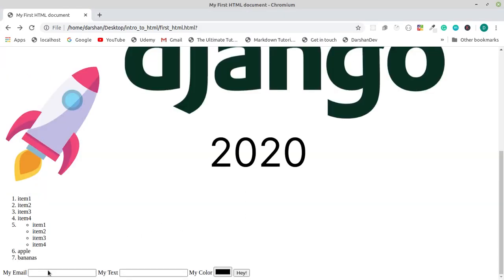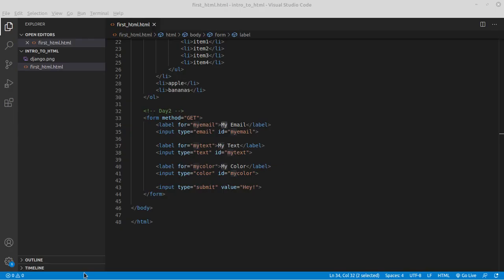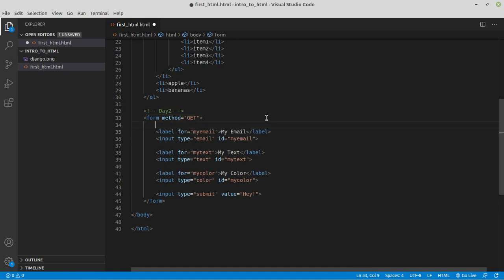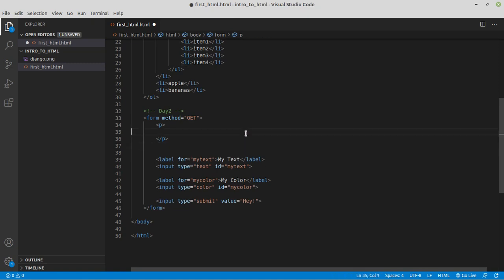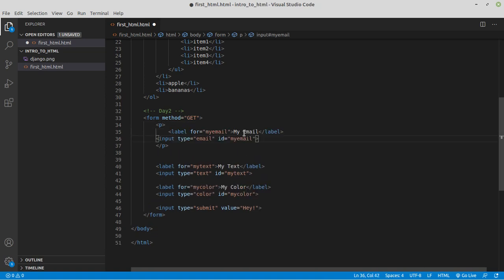Now it looks much better, but let's get them on different lines. We don't want them this way, because we don't know if this box belongs to my text or my email. So I want them on different lines. Let's make paragraphs for them. I'll put both of these in a p tag, and do the same with the other two.